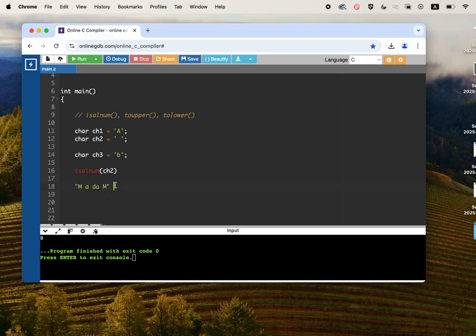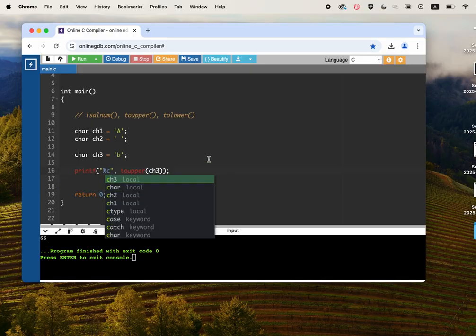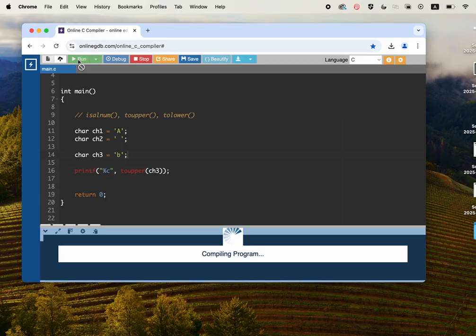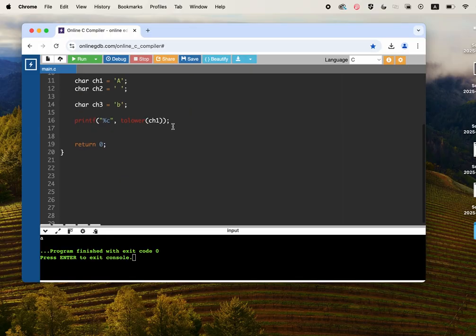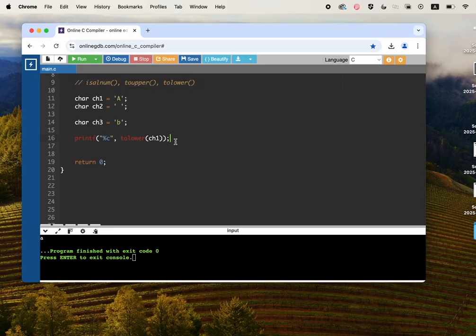And another thing that may be useful for you is how you can convert a character to lowercase or to uppercase. Printed using the %c format specifier, yes, it's B. So b has been converted to capital B. Yes, and we have converted this first character to its equivalent lowercase letter.